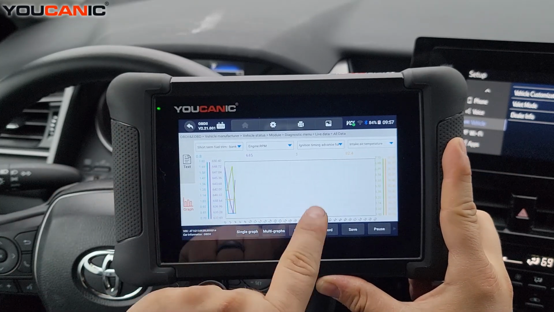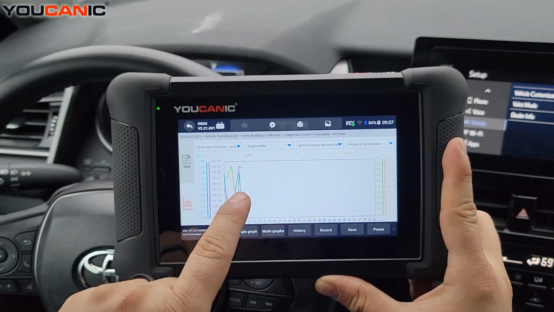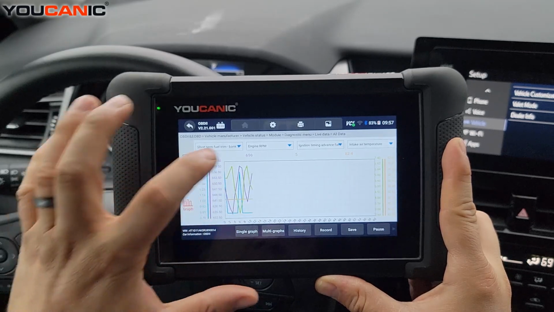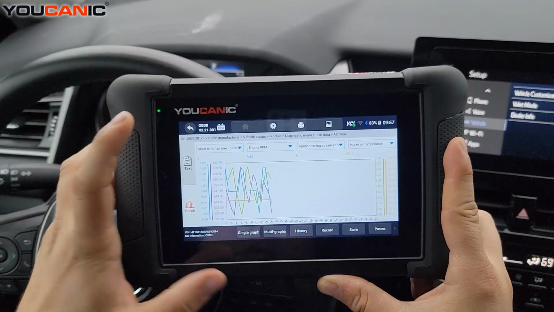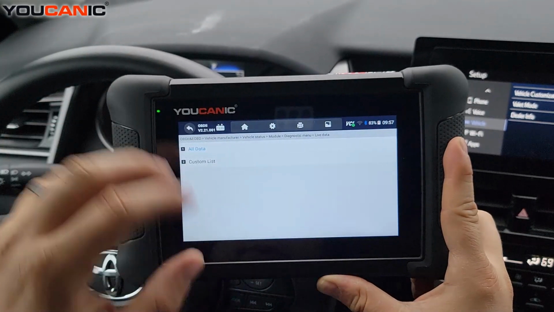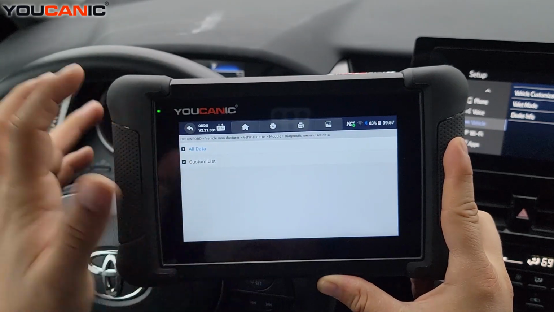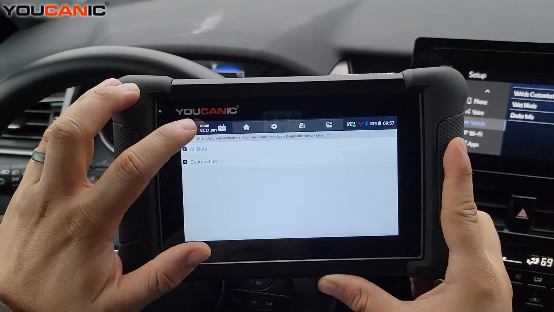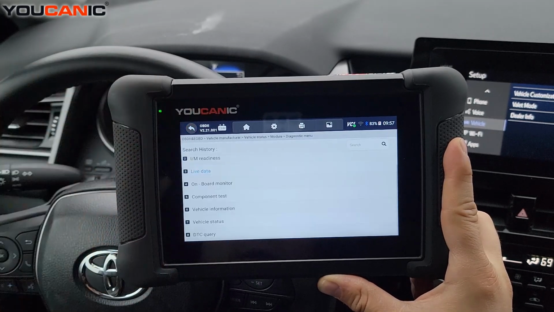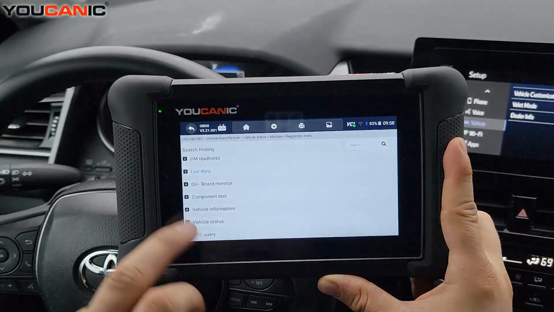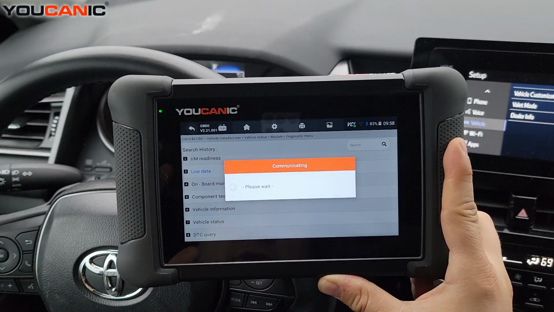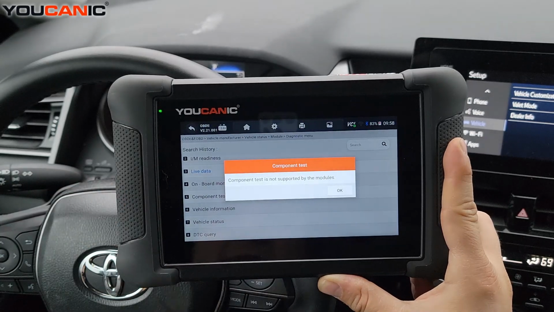You can come in here. You'd have to go under the ABS control unit to see the ABS wheel speed sensors, but you can graph them, and they should match. If there's one that keeps dropping or just stays at 0 the whole time, that means you found which one is the bad ABS wheel speed sensor. But that's it. And there is more activation, really quick, under the component test.